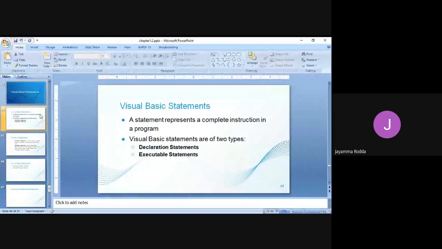A statement is nothing but a complete instruction in a program. So, in Visual Basic, whenever we want to give an instruction to the application, we will be writing the code in the form of statements. But in Visual Basic, there is no semicolon. We are not using any semicolon to end a statement.